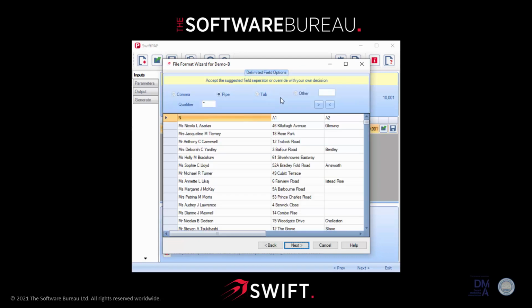It's now telling you what the delimited fields are, and it's saying here that after analysis, we've determined that it's a pipe delimited file with double quote qualifiers. That's fine. You can change it if it's got it incorrect, but it's unlikely that it will get it incorrect. So you just move forward to the next stage.